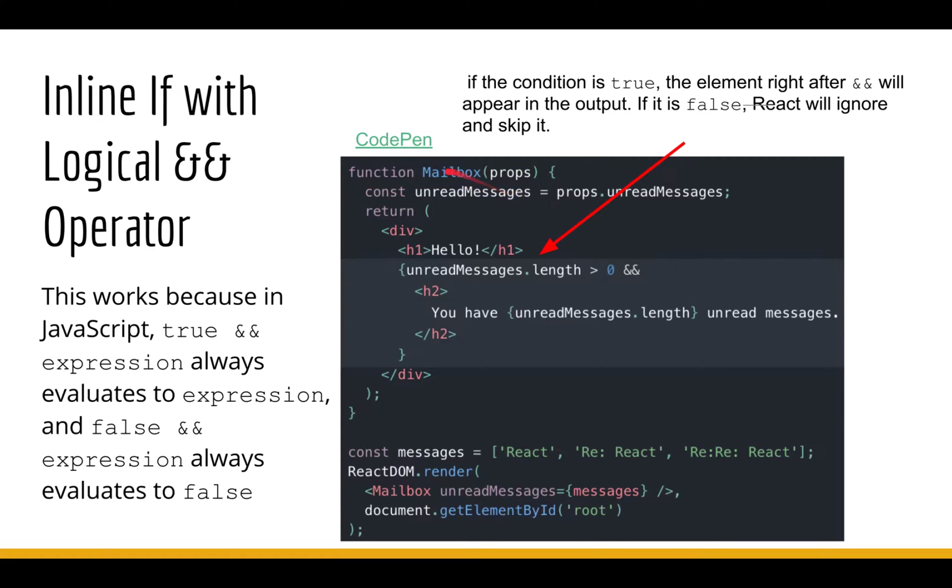And so we have another component here, we're calling it mailbox, and it's going to take some unread messages, and if we have unread messages, it's going to tell us how many unread messages we have. The first thing to note is we have a curly brace. Remember, everything inside of the curly brace is going to be evaluated as JavaScript. And so unread messages dot length greater than or equal to 0. So this is going to be a truthy or falsy value, right? Depending on the length of unread messages. So if this is true, then we're going to continue through the and sign, and then this is actually going to be returned. And so this is just behavior of JavaScript.